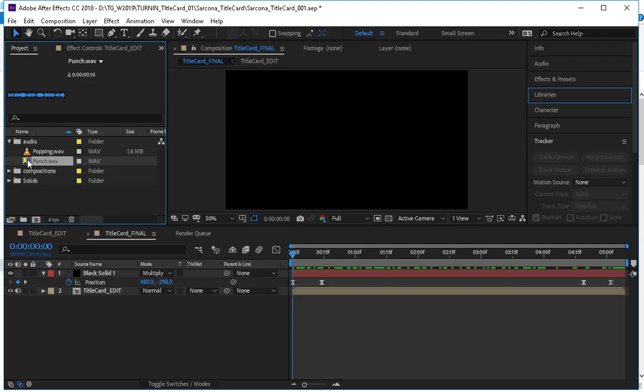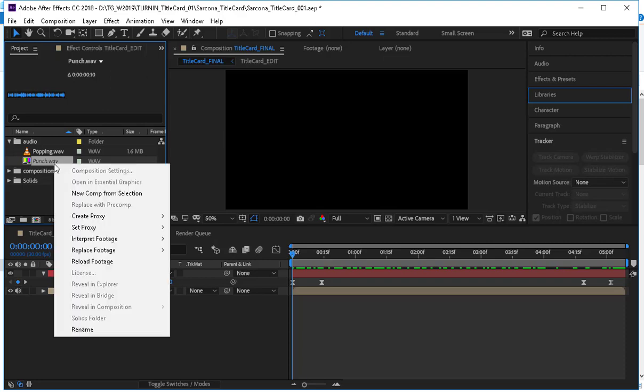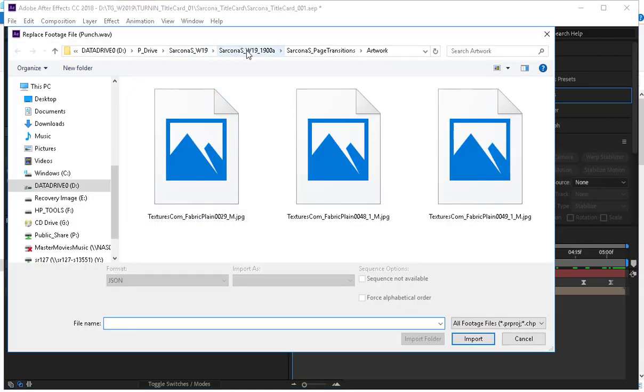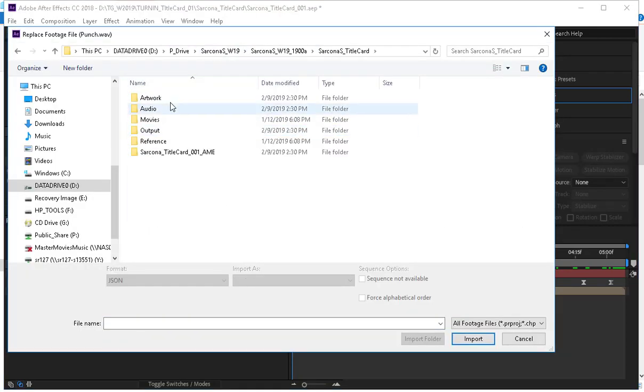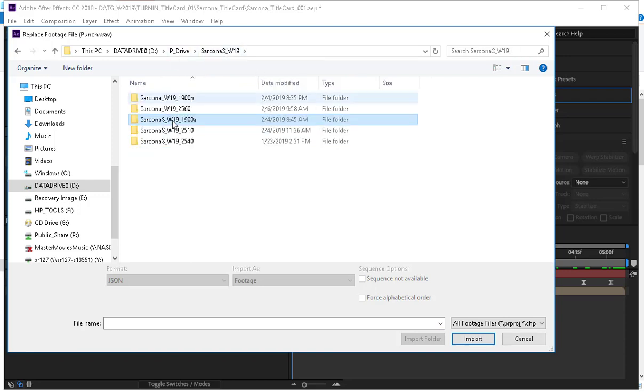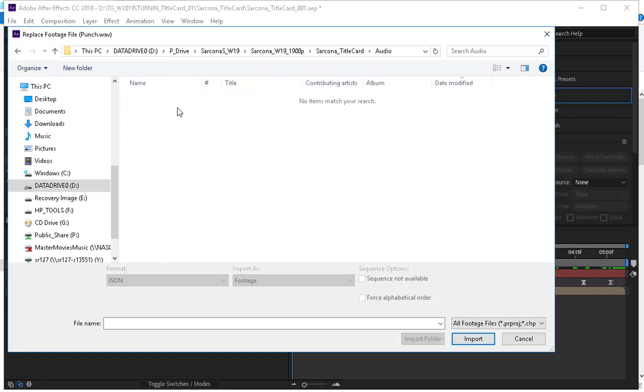I did get this. There's a little color bar. It might be hard to see. That means that it lost a file that I had. One of my audio files is missing. If I right-click, replace the footage file, and I go and find it, title card, audio, destroying everything.